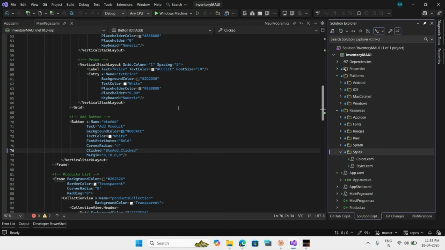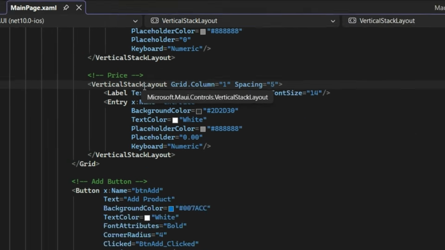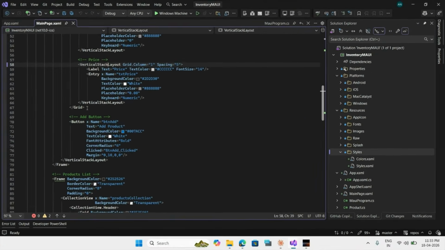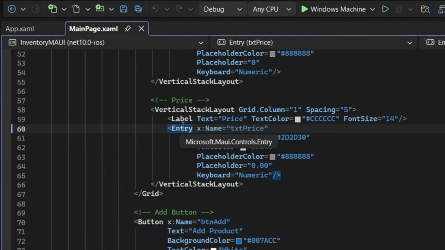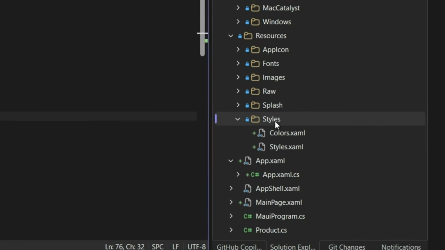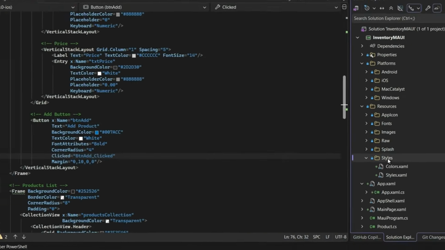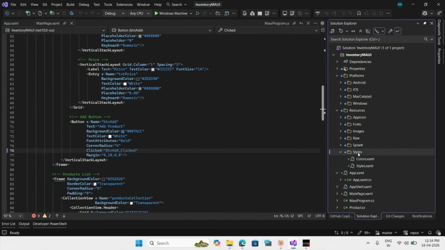In MAUI, we use vertical stack layout and grid for the same structure, but the controls are different. We use an entry instead of a text box. MAUI uses clicked instead of the click event handler, and notice we define styles in separate resource dictionary files rather than inline. The XAML syntax is similar, but the control names and properties differ.